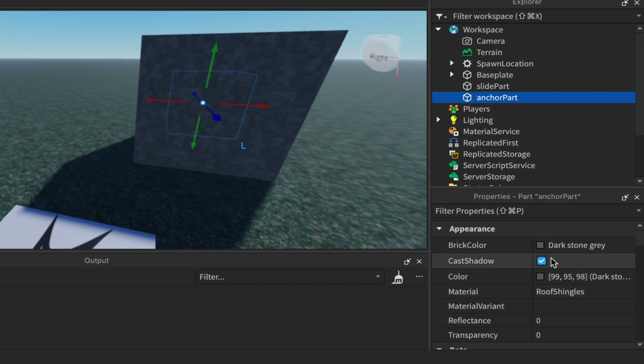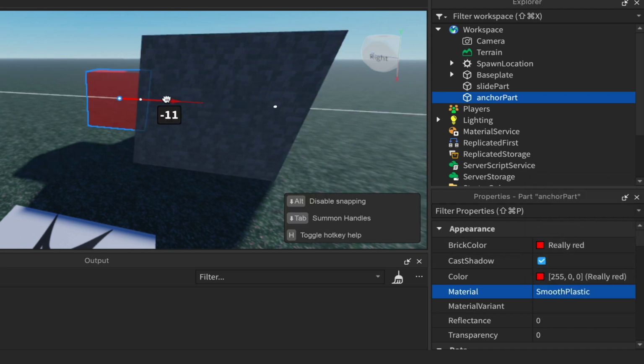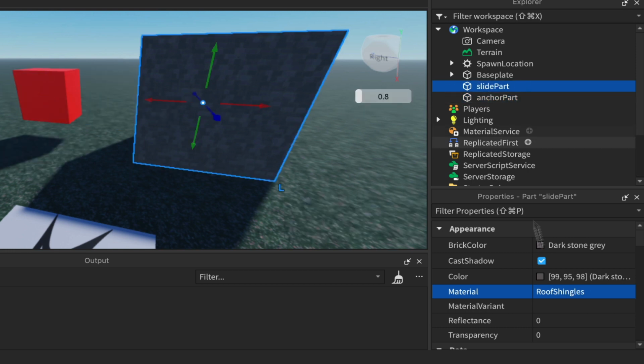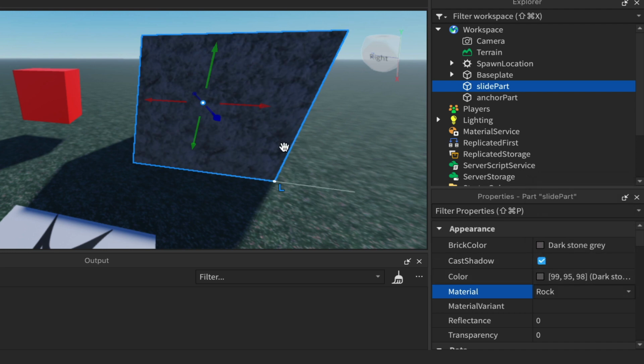And then come up to the top and make this a red color because we're going to make it invisible eventually, but for now we'll just make it a red color and probably just change its material back to plastic. I think might be good. So where is my plastic gone? Smooth plastic will do. Alright, and we can slide that part out, and I just noticed my slide part has changed into roof shingles here, and I'd rather it be rock. Alright, so now we have these two parts that we're going to be working with to create a prismatic constraint.